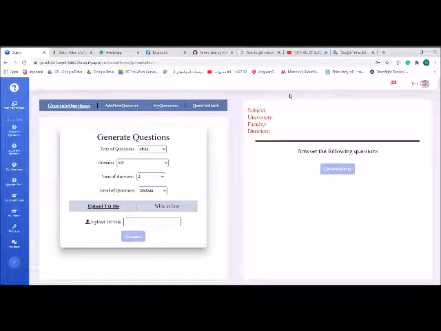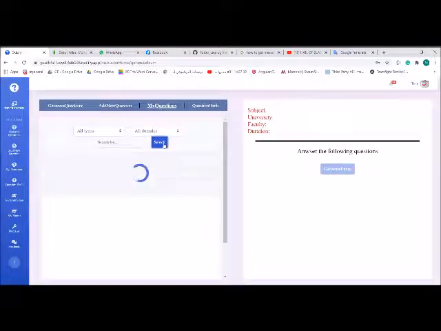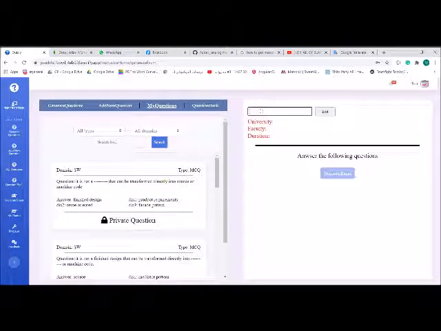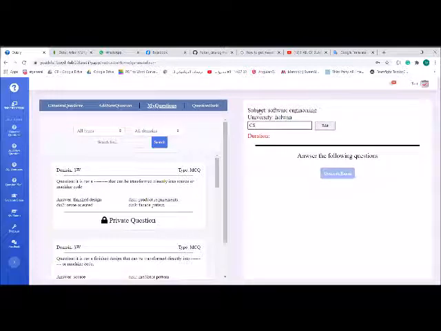Now I want to generate an exam. Upon completion of the process of creating and saving questions, I will find my questions in my bank here. Initially, I must add some attributes before starting to choose the questions. These attributes are the subject name, like software engineering, and the university name, like Helwan, and the faculty name, like computer science, and the duration of the exam, like 120 minutes.